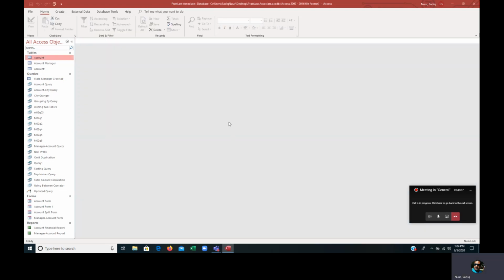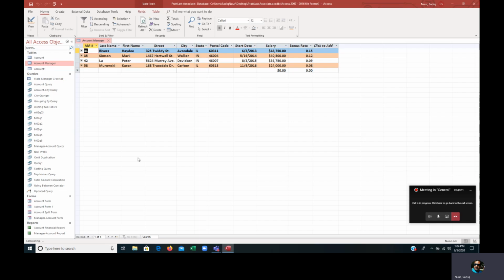Now the first thing is that we need to double click the master table. In this case it is your account manager table. Once you double click it, did you notice that in my account manager table I have the plus sign? The plus sign indicates the subdatasheet. What is a subdatasheet?